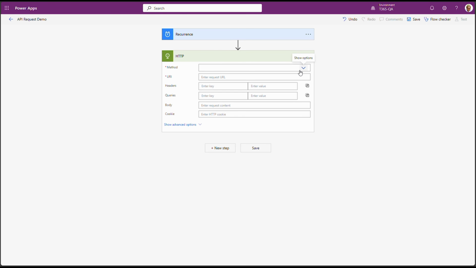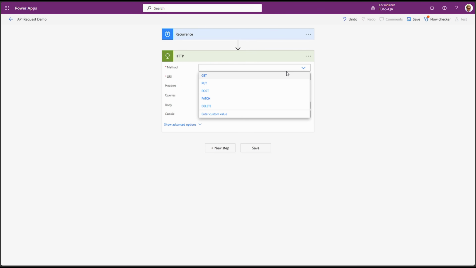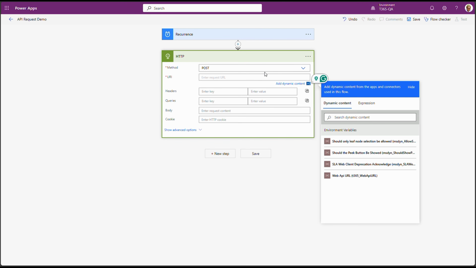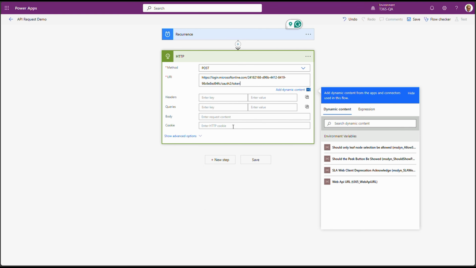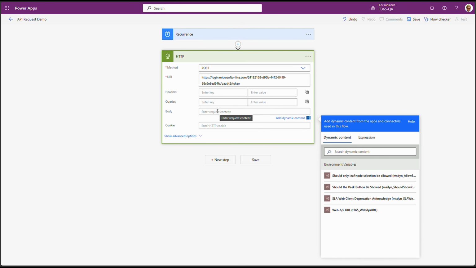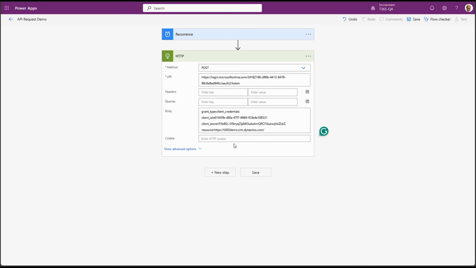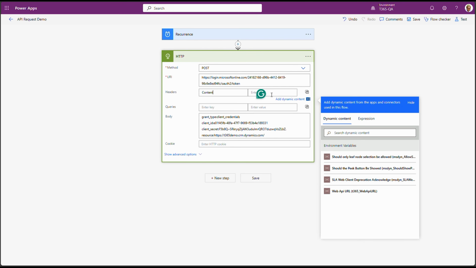Now that we've got it on our Power Automate cloud flow, let's click on the method type. Remember, on Postman, it was a post, so we're gonna go with post. And the URL, you can copy from Notepad or from Postman. For the body, we're gonna paste the same body values that we had in Postman. Don't forget to save your changes as you go along. Don't forget about the headers, the content type.